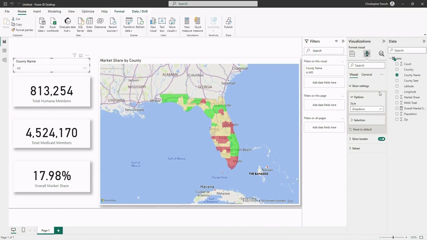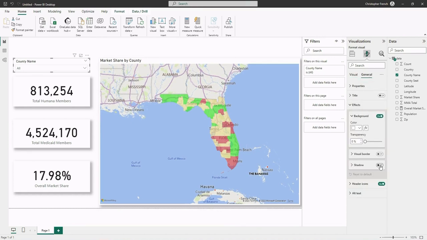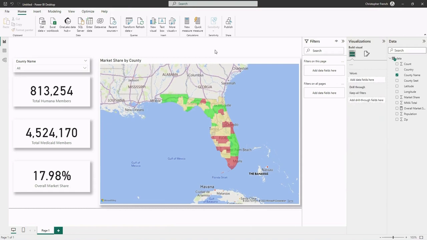And then what I want to do is go to Selection. I'm going to do a Select All so we could choose all the counties at once. And I'm going to go back to General, then Effects, and click Yes for the Shadow. And we're all good there for that.